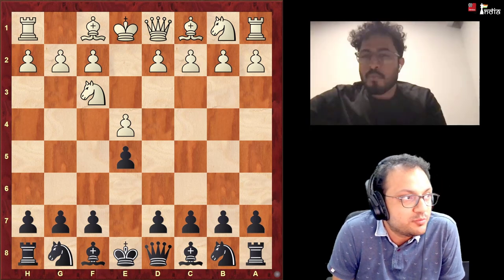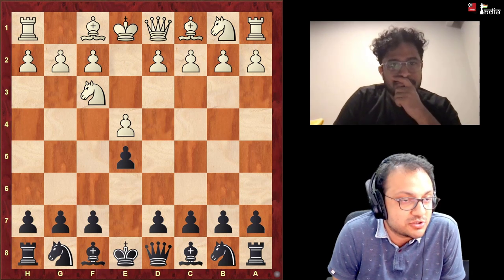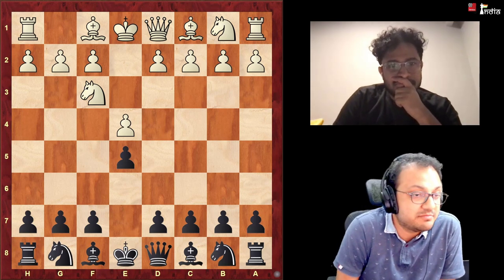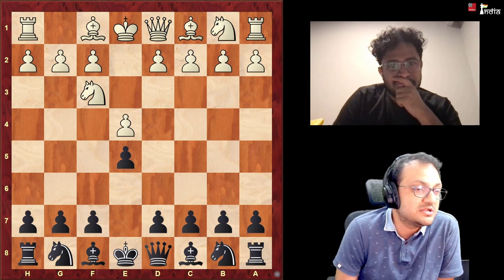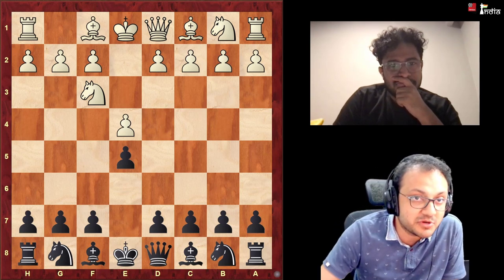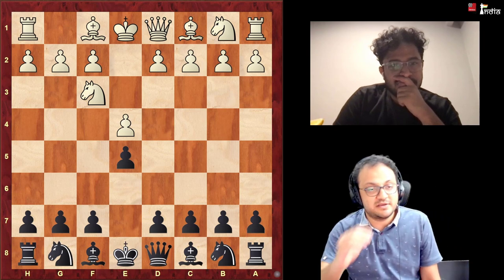So whenever your opponent makes a move, you think whether it's a punch or not. If it is a real punch, then you have certain things that you can do. If it is not, then you can do certain other things. We'll talk about it. So first, knight f3. Is this a real punch or a fake punch according to you?